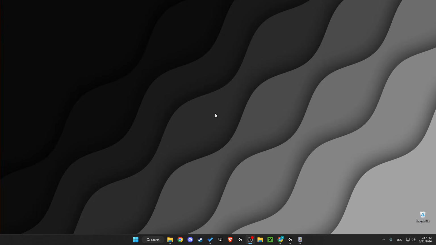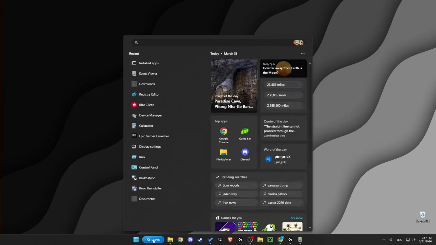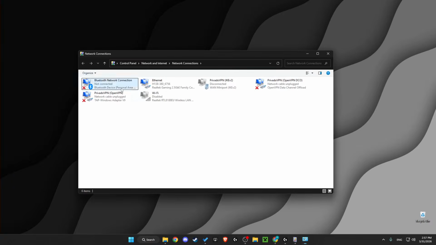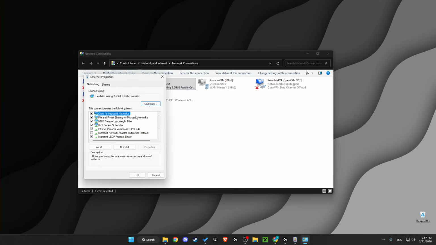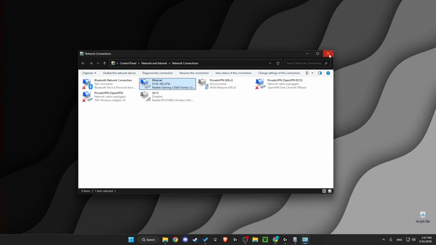Then once you've installed it again, you need to go to view network connections. Then look for your internet connection, go to properties, and make sure that NDIS sample lightweight filter is enabled. It's the Faceit filter, so sometimes you're getting input lag because this filter is not enabled. Okay, so this is the first step.